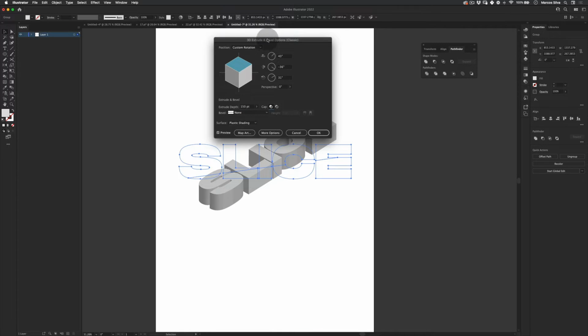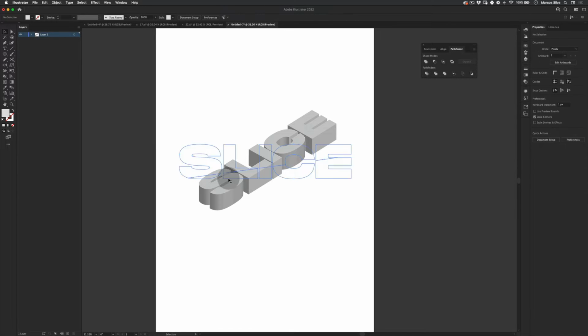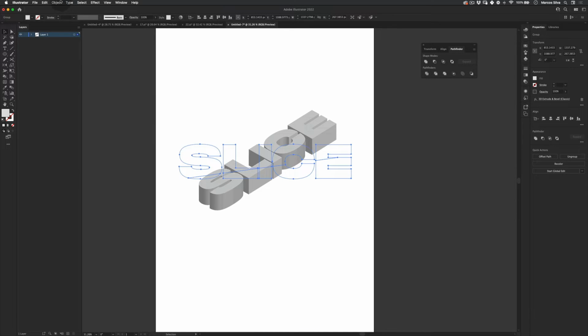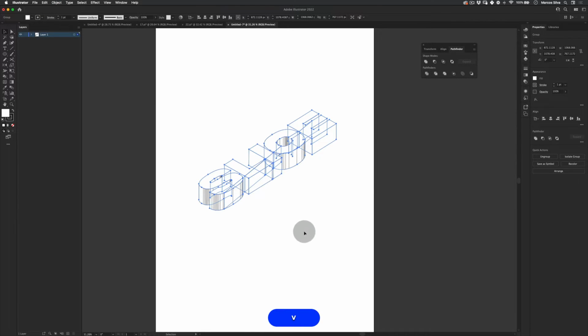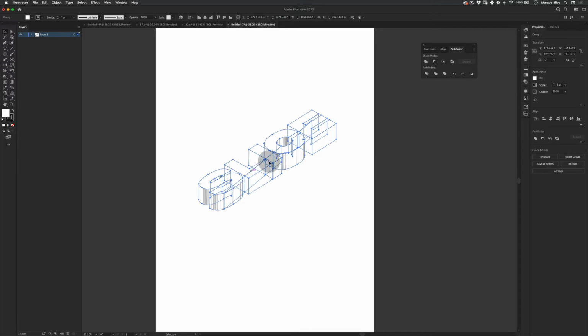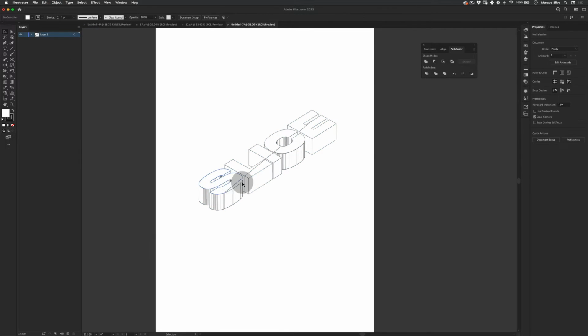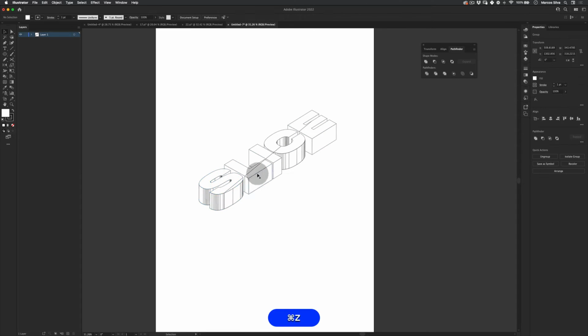Extrude depth of 150. Custom rotation, press OK. And let's go to Object, Expand Appearance. And let's again press D, so actually release the colors to black and white here, which is really cool. And let's just click on our object here. Let's go to Object, and then on Group. So you can actually move individual letters now.